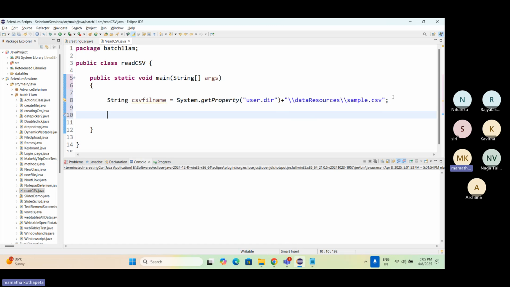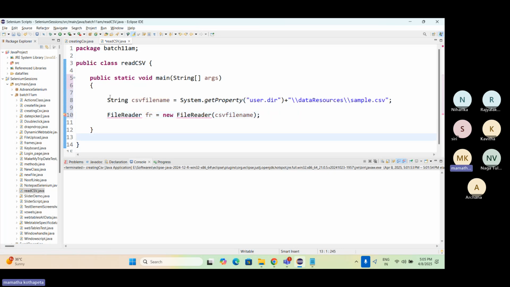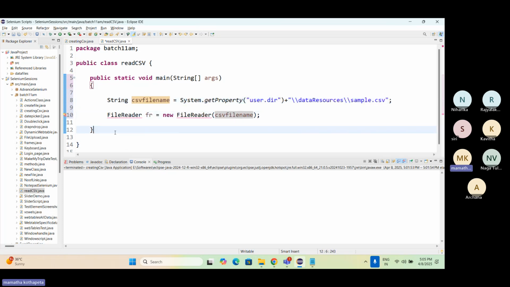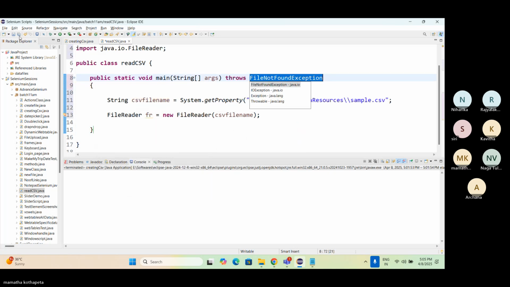So for reading the file, what you need to do is take the help of FileReader, fr equals new FileReader, with the file name. Okay, now I created the file stored in the CSV file, and I created the class, and that is passed. Let me add the throws declaration, save it.